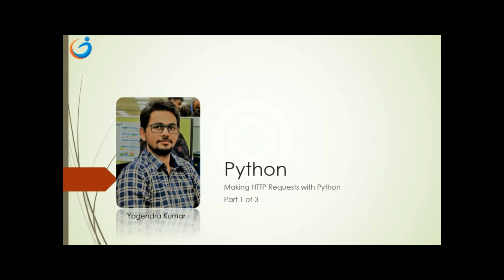So in this lecture I am going to share insights into the Python requests library. I divided this topic, making HTTP requests in Python, into three parts, and here I am going to discuss the first part. So without wasting time, let's take a look at the agenda of this lecture.